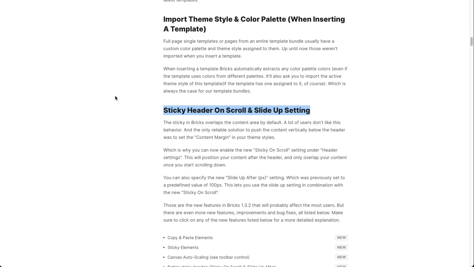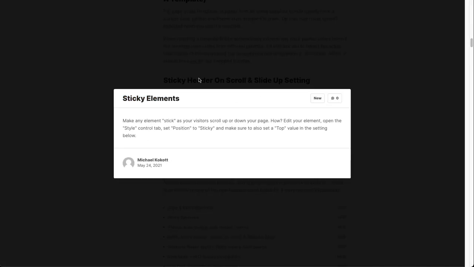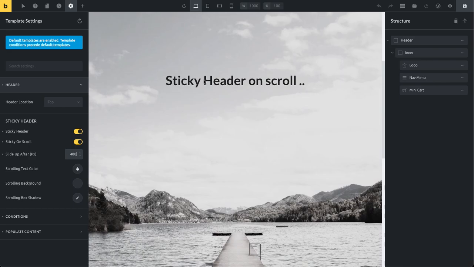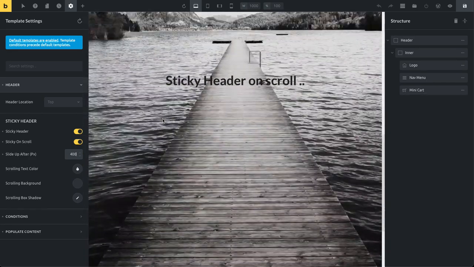All right, next up is the sticky elements. I'm not sure why I didn't include this in the list here, because it's here and it was upvoted. I think it has like 500 upvotes. Make any element stick as a visitor scrolls up or down your page. And we can actually already see this here in this layout, because this one here is scrolling down. So this is a sticky element.